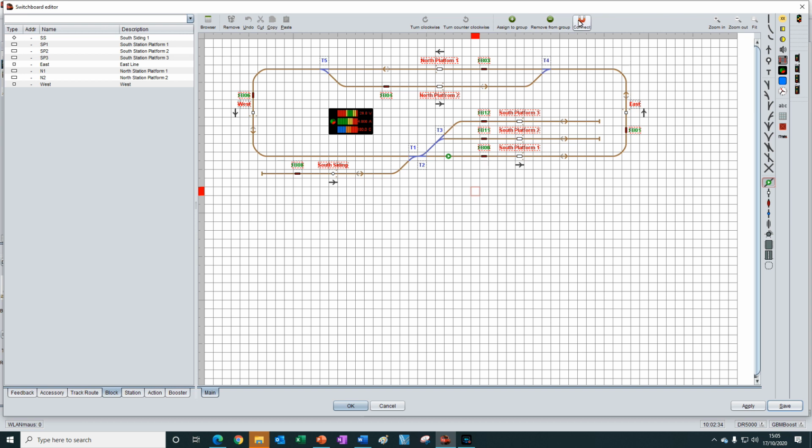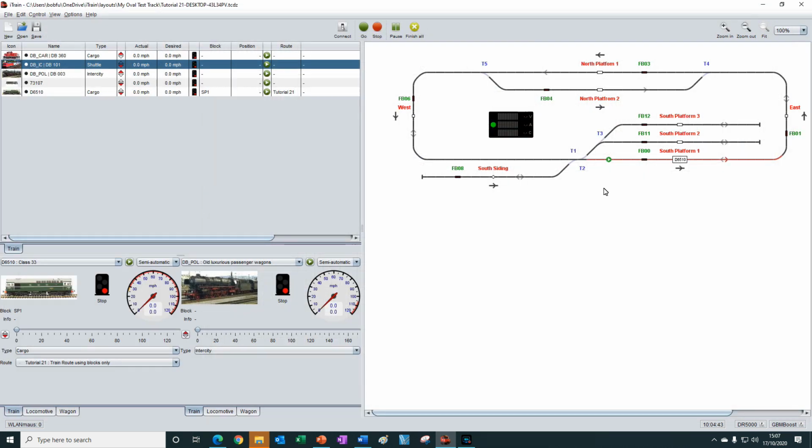We know there's no need to actually use the connect button. You'll see there's no updates needed to actually do that, because iTrain sees this as a straight piece of track as it was before we deleted it. So we can then press OK, and here we have the route item which we can click on to start the route.